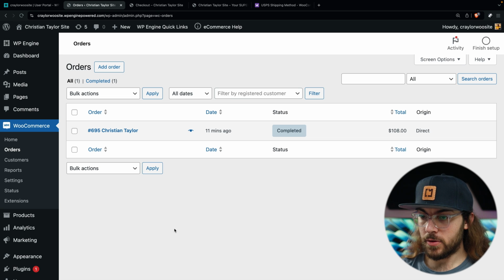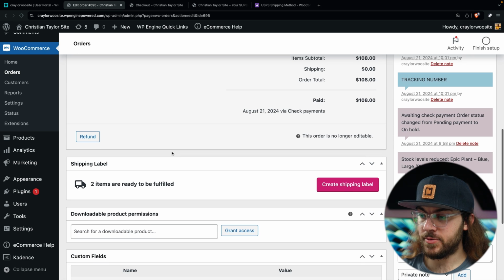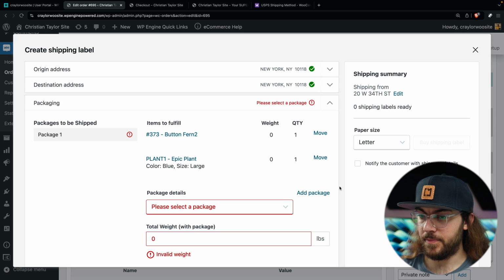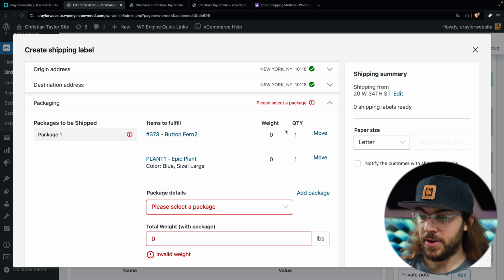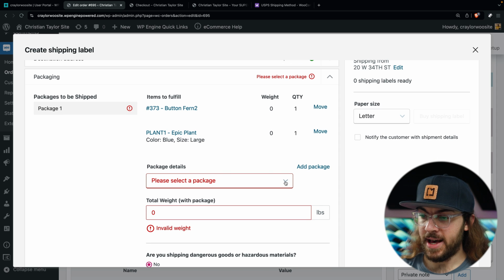Now, when I return to the order screen, I can select my order. And when I scroll down, there's a new option here to create a shipping label. Now, you may be asked to verify the origin address and the destination address. In my case, it was already good to go. So then I just have to select a package.